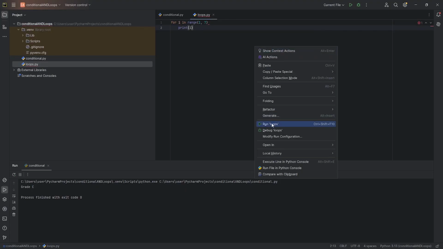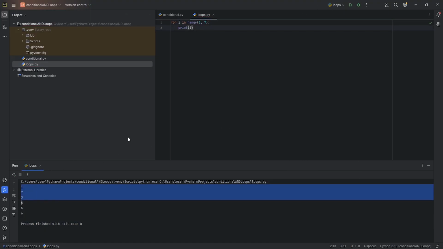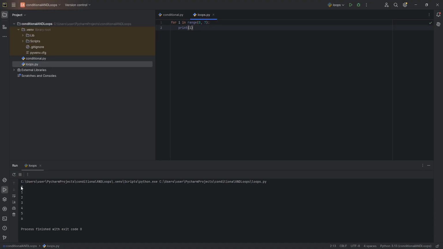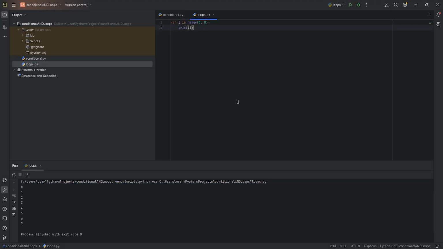Then right click on this and run loops. You can see there's no colon, so I'm just going to put in a colon over here, and then I'm going to run loops again, and now you can see it is from 1 to 6. If I put in 0 to 7 and run this whole thing again, you will see it is going to start from 0 to 6. If you want 7, then put in 8 and then run the loops again, and you will see it is going to end till 7. So this is basically how you're going to use the for loops in Python.